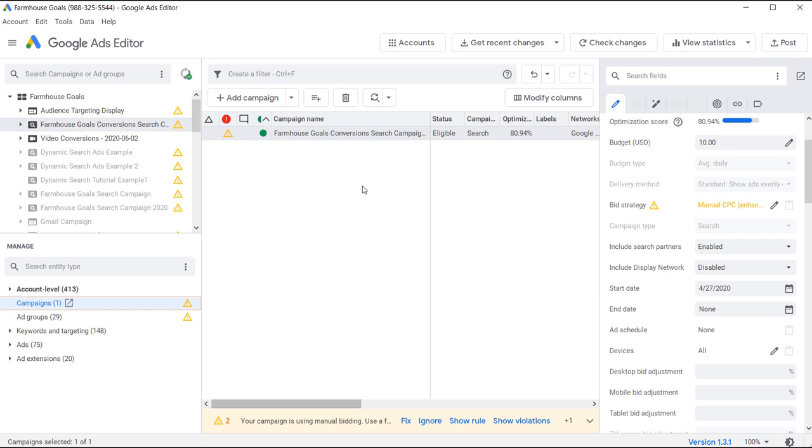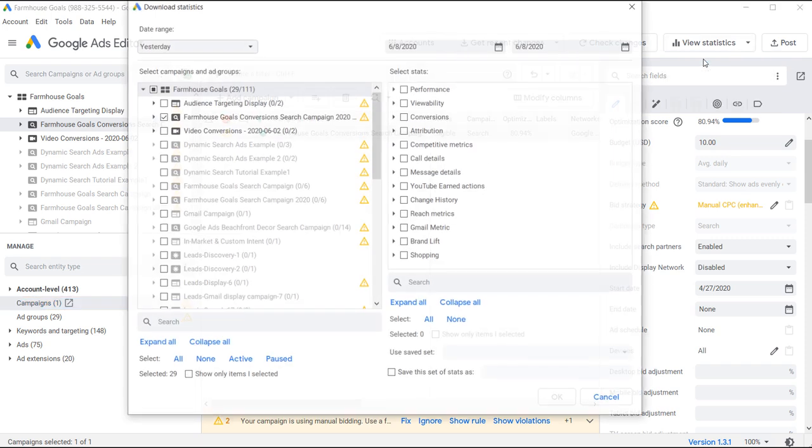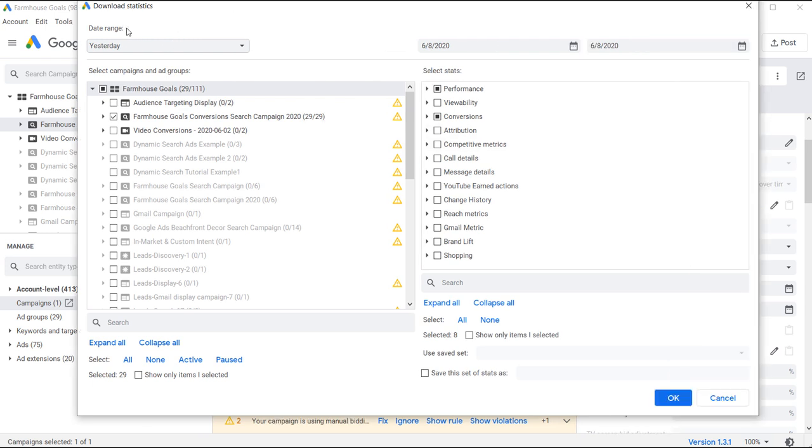Okay, so we're within our search campaign right now. So we're going to click on view statistics. So what you're going to have to do is get statistics. Okay, I expanded this a little bit. And what we want to do is select the campaign where you want to get statistics from. So I'll select this one right here.